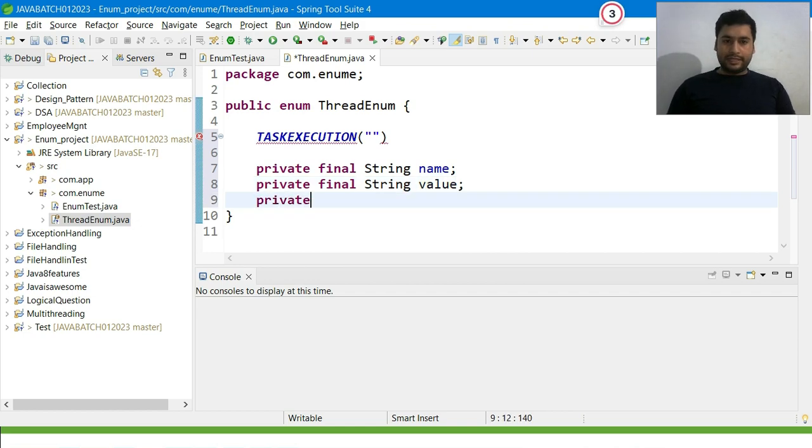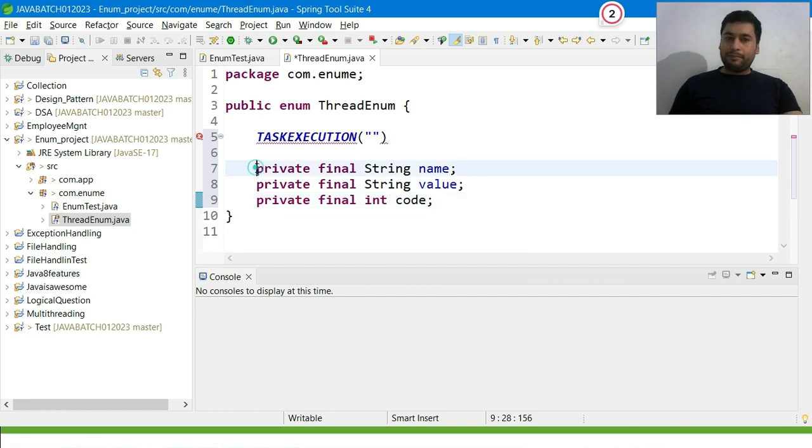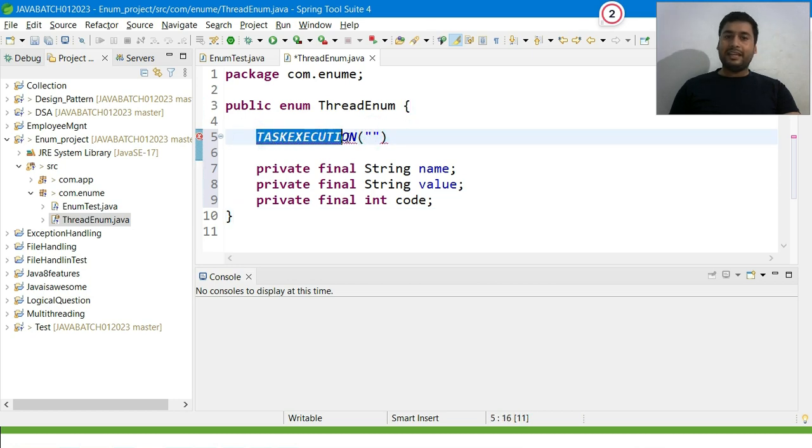And one more thing, the status or code, you can say. Those I have to put inside the code, which is an integer value, okay? So these are the three parameters I have defined, and for the three parameters we have to provide a constructor for each and every enum. It's a constant, so we have to provide it here. So what name are you going to give this particular thread?